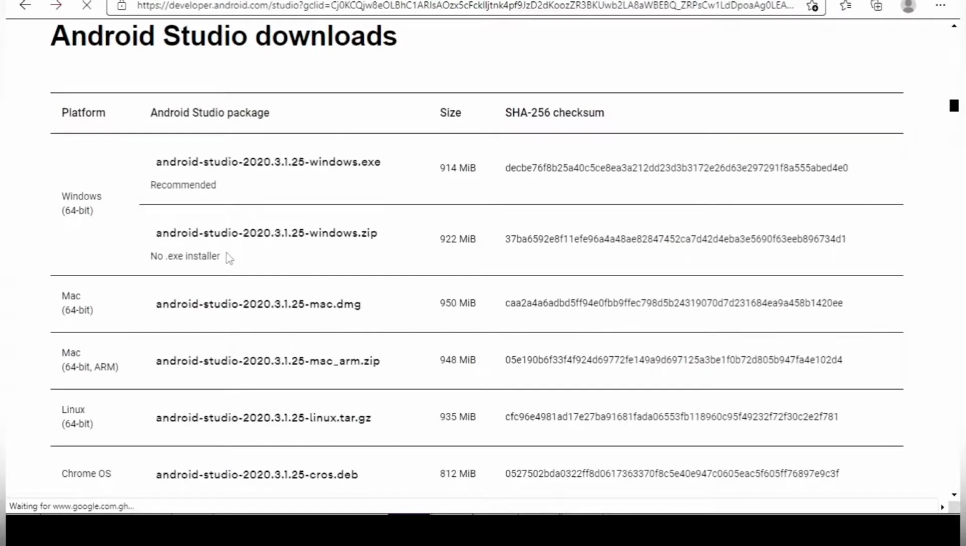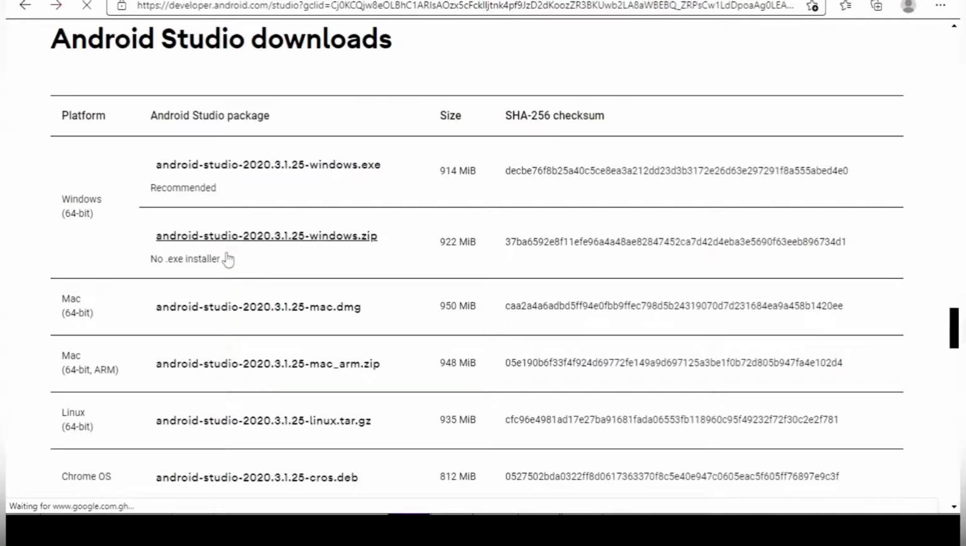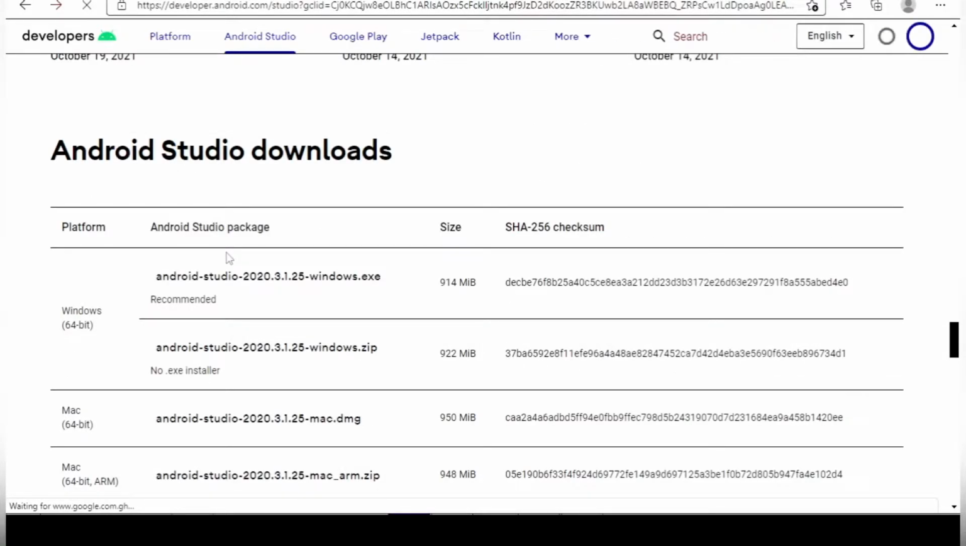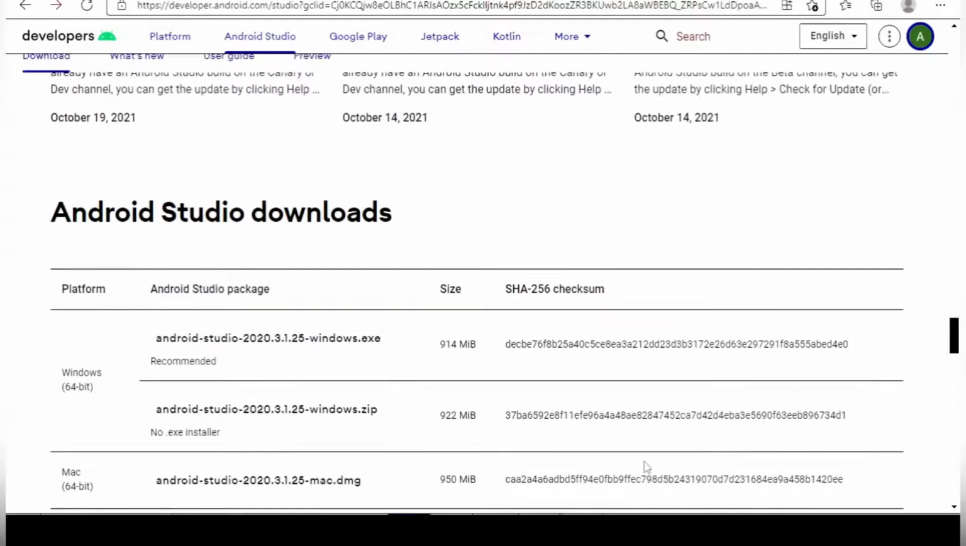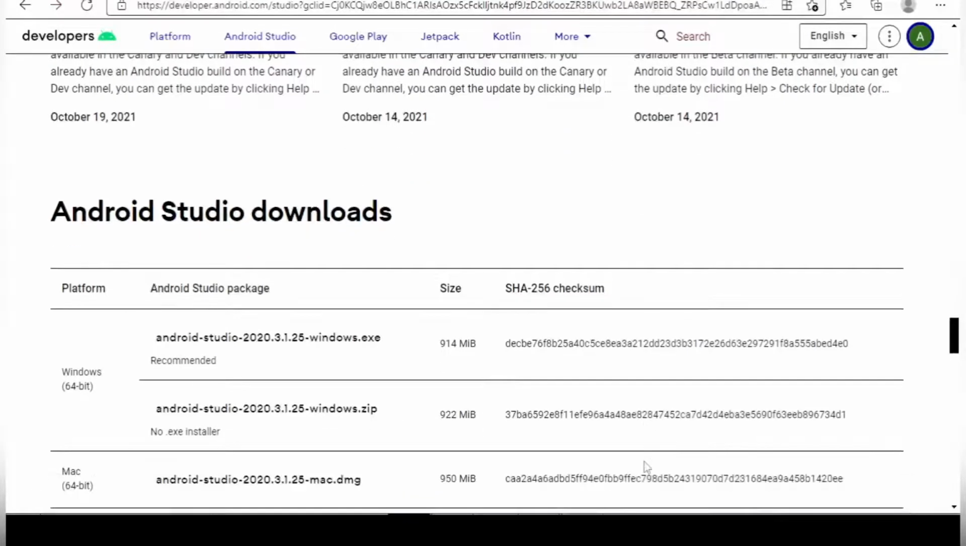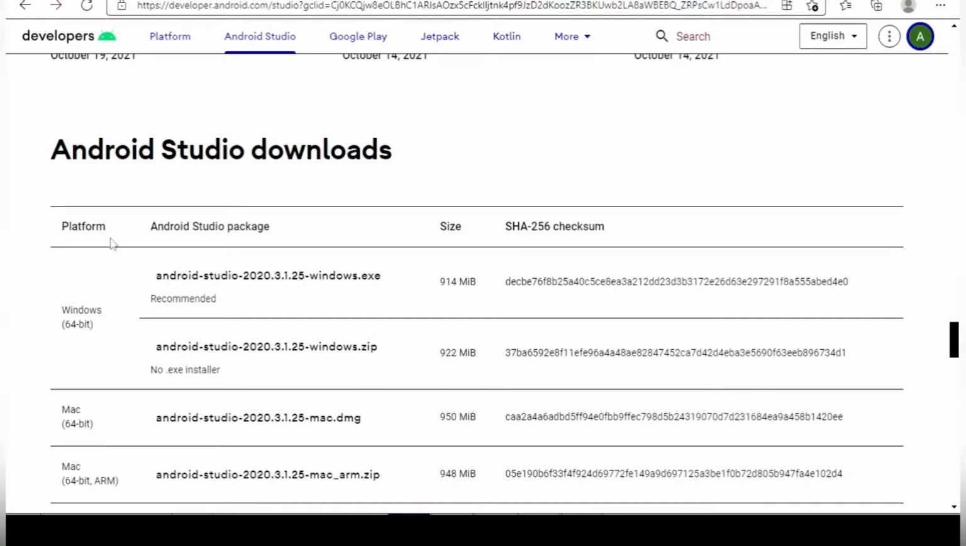It's still loading. We'll get there soon. Okay, so that's great. It is downloading. So you could see from this page, we have Android Studio downloads. We have the platform over here, we have the Android Studio package and the size.